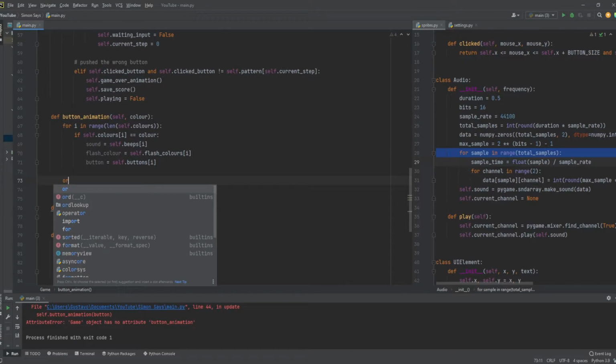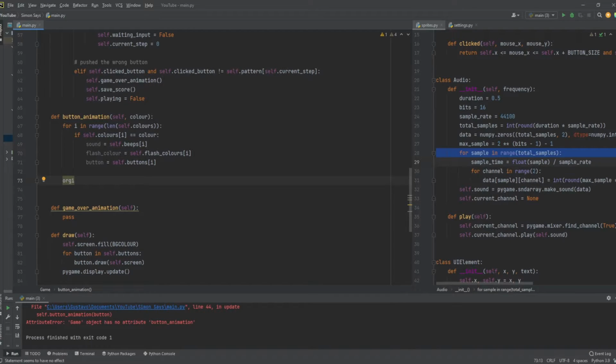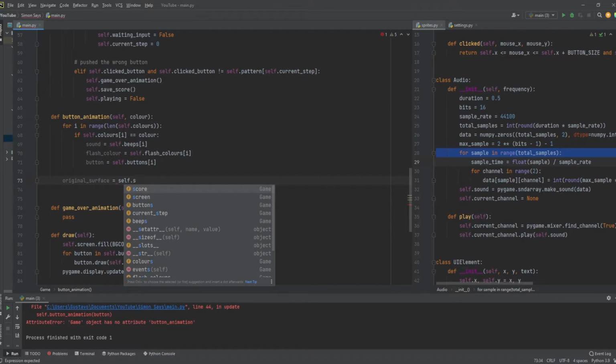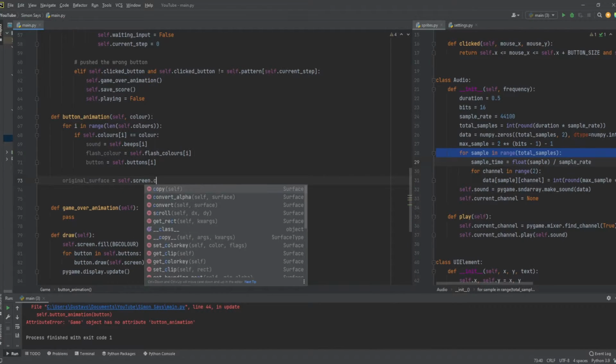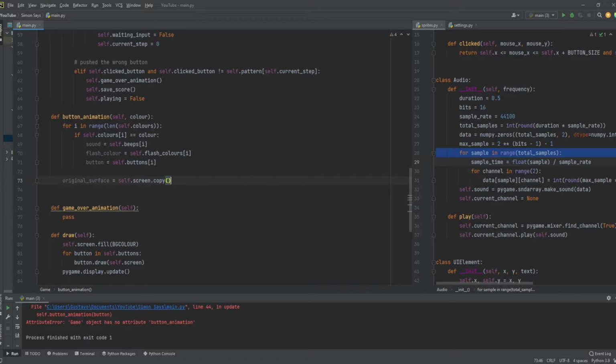We're going to create a variable here called original surface. So we're going to make a copy of the surface. We're going to call self.screen.copy, or original screen as well, you can call it. We're just going to make a copy of it so we don't mess up the original one basically.